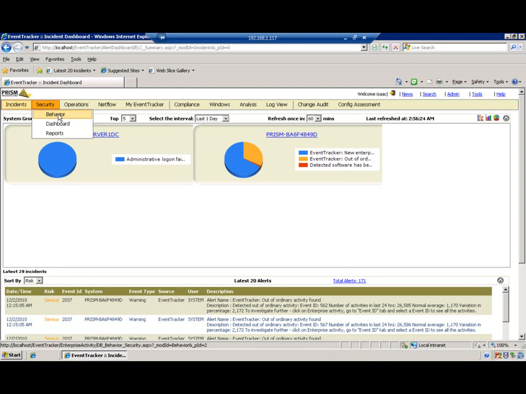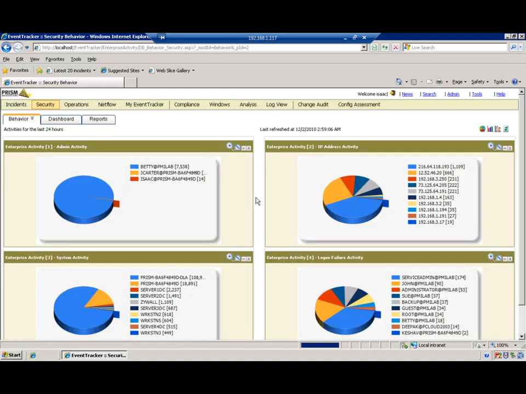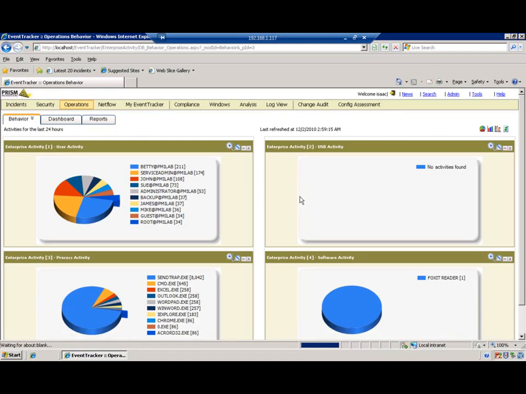So we'll go back over and we'll go back into our behavior section here. Let me jump over to operations. What's nice with the event tracker is you can move these panels around. You can add more panels. If you want to see more on your operation side or more on your security side, you can add and remove as you need to on a per user basis.